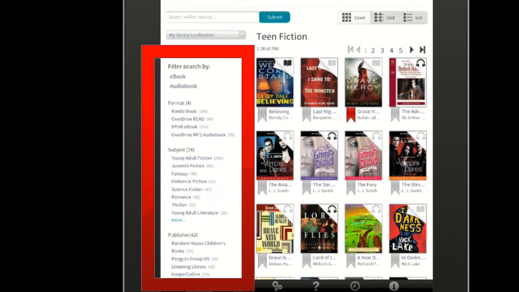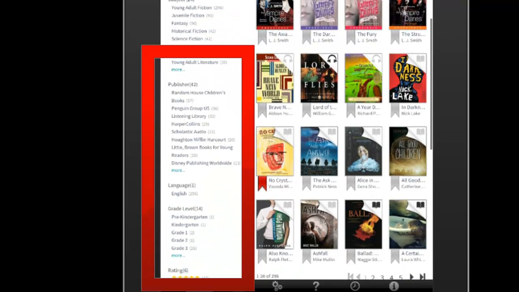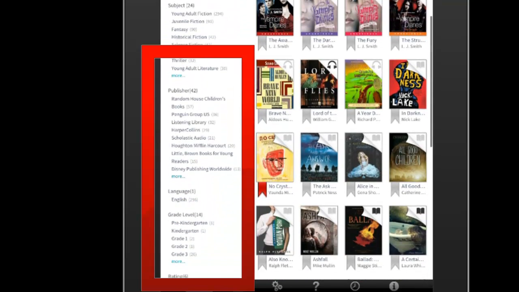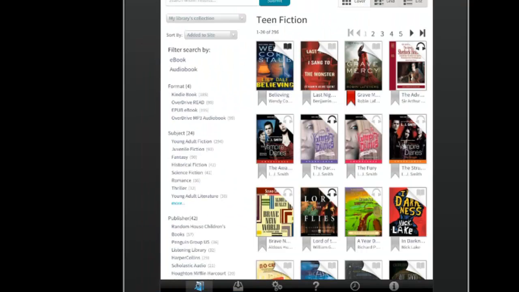Along the left hand side you could see I could further refine my search. I could choose just fantasy books or romance books. I could choose a certain publisher. I could search just ebooks or audiobooks. But let's just take a look at this first screen.